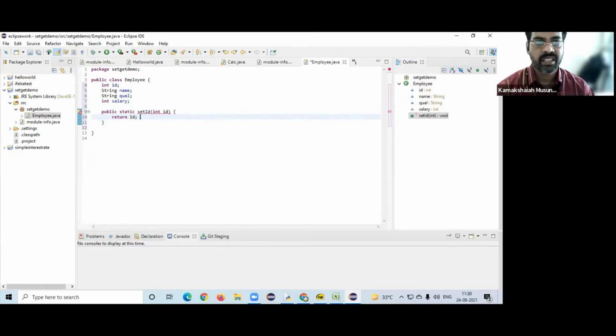So we just want ID, that's all. Set ID is going to be the int. Now public static. I'm defining them as static. If I don't define them as static, then I need to instantiate. I don't want to instantiate, that is why I'm using static.